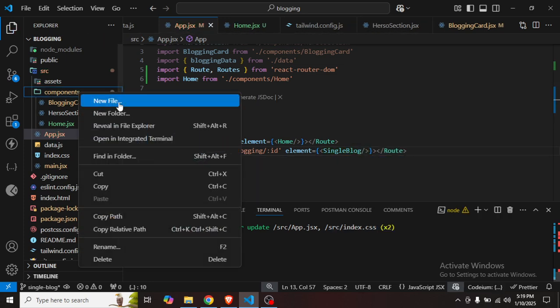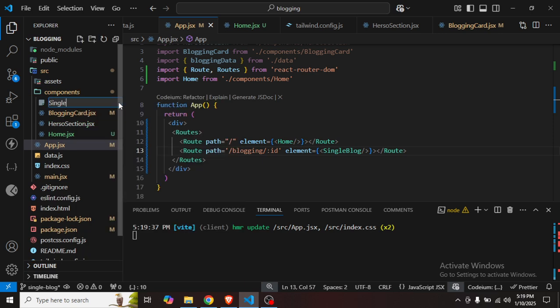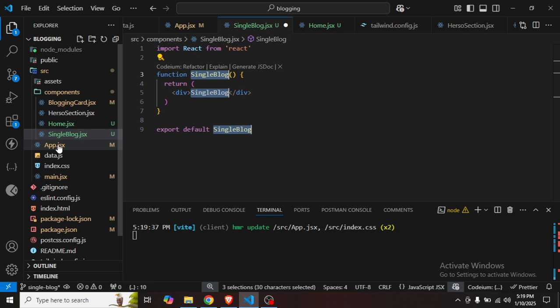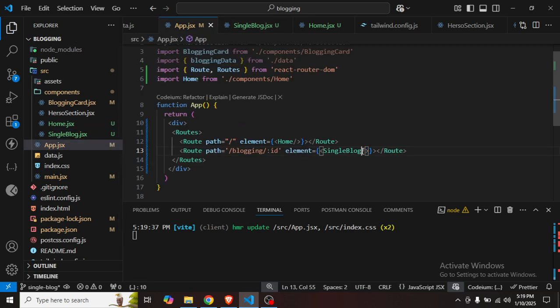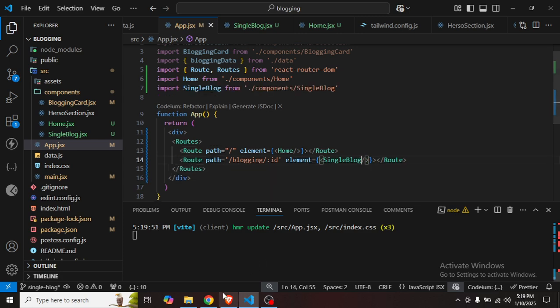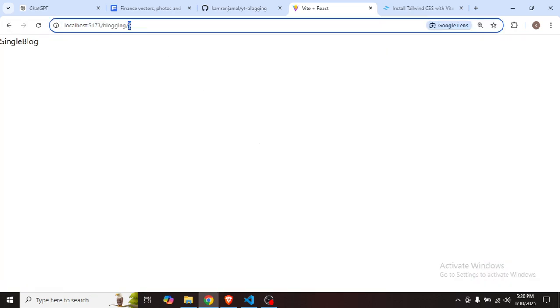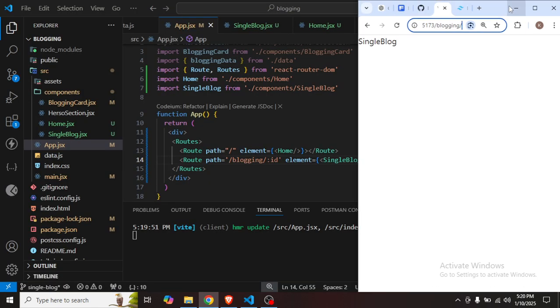Now let's create this single blog page here, SingleBlog.jsx. Okay, I'll have to import this here. Now let's see what is happening. Here you can see now if I click on any blog, I'm redirected to this page. For example, you can see it's 5 and single blog. Now how can I get this data from here?